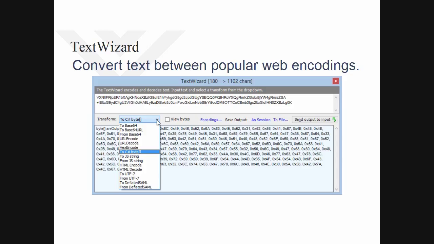You can chain encodings by using the send output to input button, which does literally what it says. It takes the output, throws it up in the input field, and then you can select a different transform to apply. And if you want to inspect the results of that using something other than this text viewer, you can click the save output as session link. When you click the as session link, it generates a fake session within the Fiddler session list. So if you had a data URI, for instance, you could use that data URI. You can inspect it using the image inspector in Fiddler.